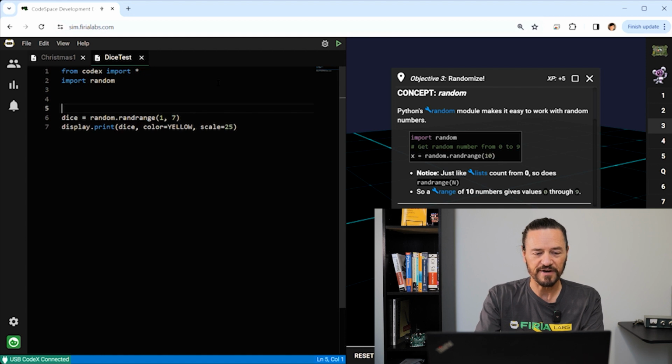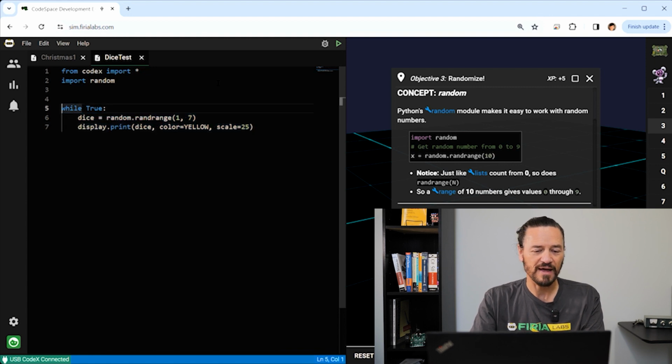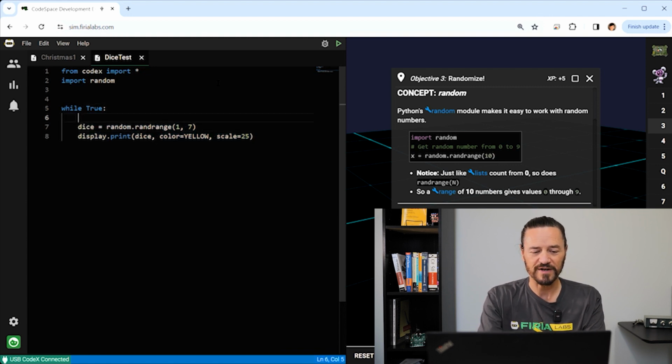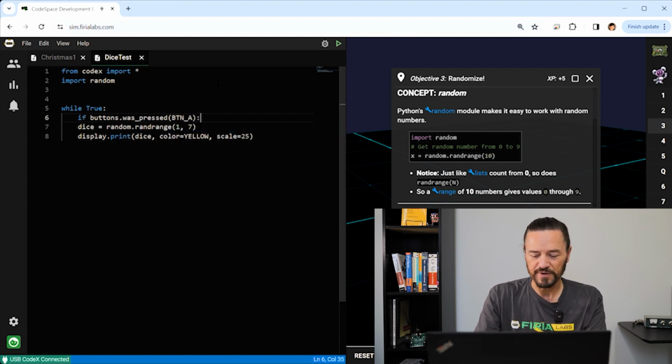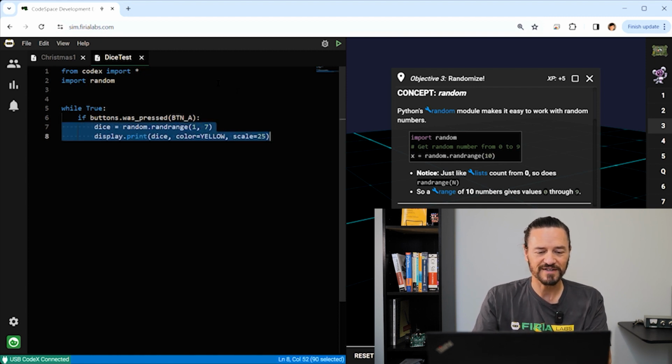So to do that, I need to put it in a loop. So I'm gonna make a while loop here. While true, that's our infinite loop. I'm going to indent my little dice roll out there. And now I need to wait for a button press. So let's do if button was pressed, and we'll use just button A. Use any button you like. Make sure you put a colon at the end of the if statement, and then indent the little dice roll there, and let's see what happens.